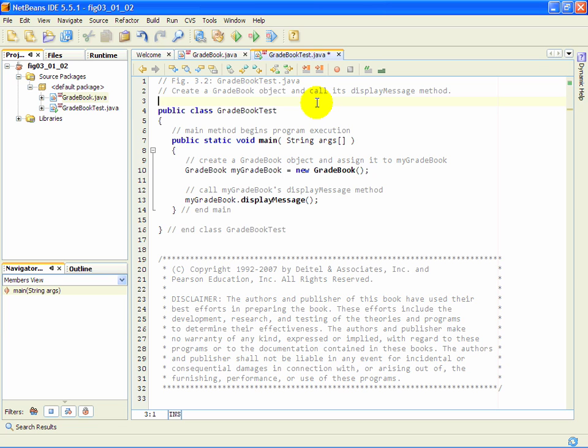So you don't actually have to import such classes. I'm able to use the GradeBook class in my GradeBook test class simply because they are in the same folder. Now, this class called GradeBookTest has a main method, as our first couple of examples did. So this is the starting point of my application.